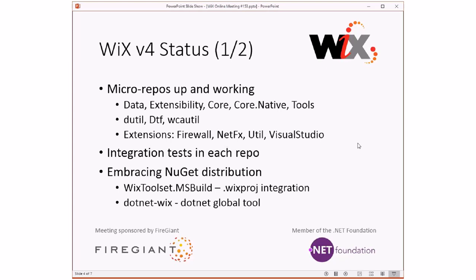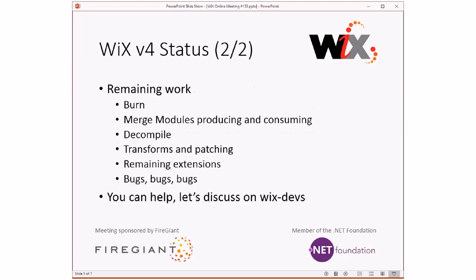So let's go talk about what's not working. Remaining work: burn, producing and consuming merge modules, decompiling, transforms, patching, which kind of go together, finishing the remaining extensions, and then there are going to be all the bugs from everything else.